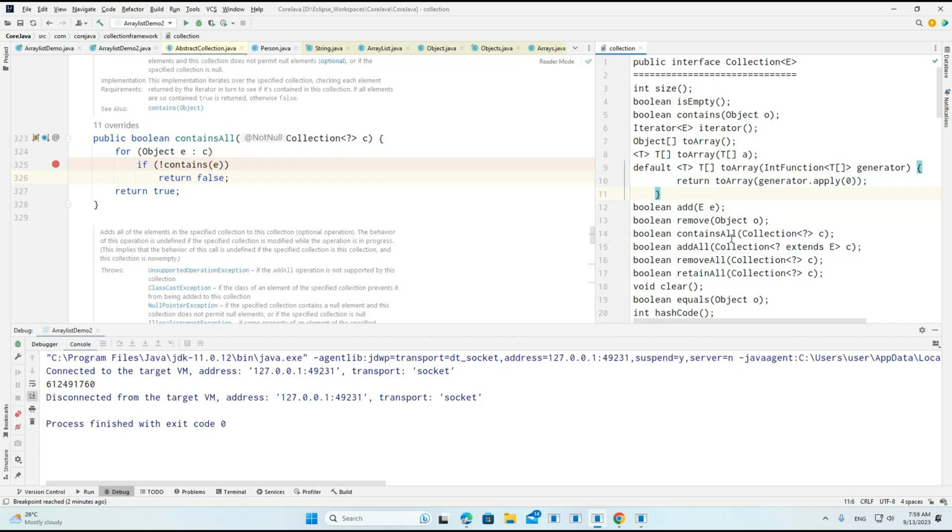Okay, so we'll continue tomorrow. We'll mostly try to complete the ArrayList related information tomorrow. Then we'll work with another important implementation class.